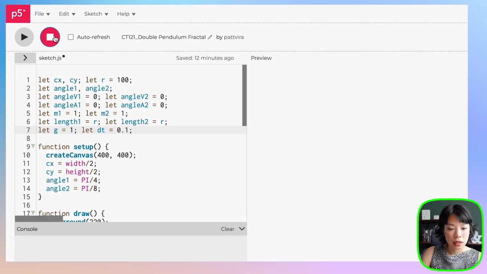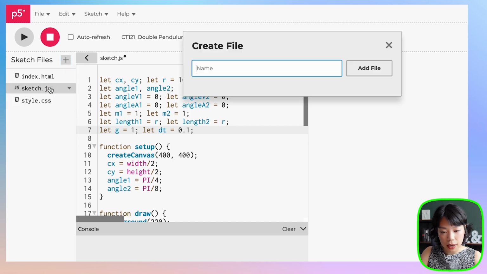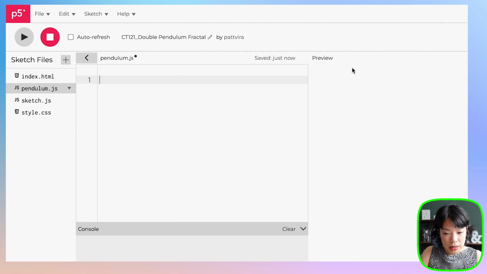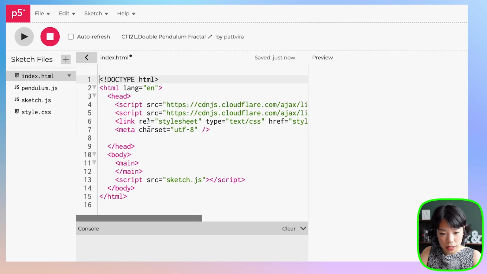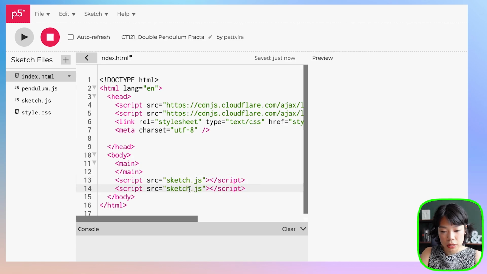Now how about we put all of this inside a class called Pendulum. So let's come to this arrow here, click the plus sign, and then click create file. I'm going to name my file pendulum.js. And then let's reference the file. Go to index.html, come to this line of code here, copy and paste, and change the name to the name of your new JavaScript file, in my case pendulum.js, and that's how you reference the new JavaScript file.